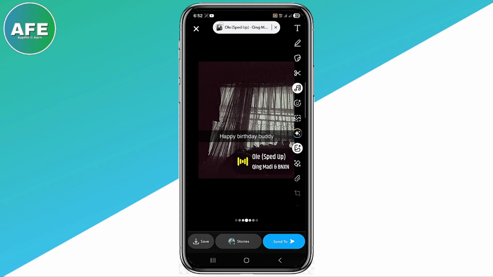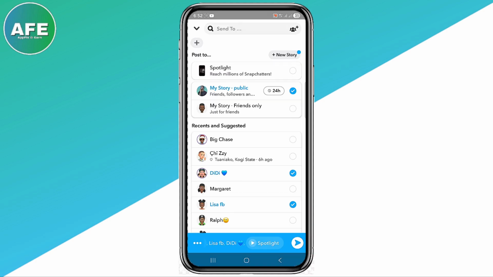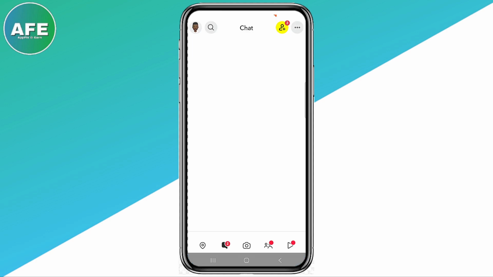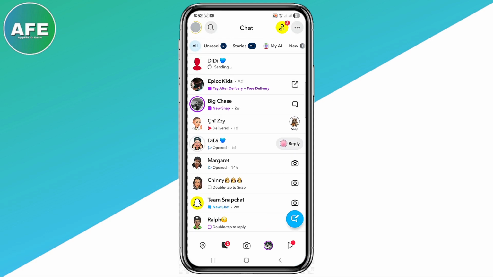So in order for you to send those snaps, once you are done editing your photo or video, you can share. Click on the share button, select the friend you want to send it to, and send it. You should note that once they view it, the snap is going to disappear.